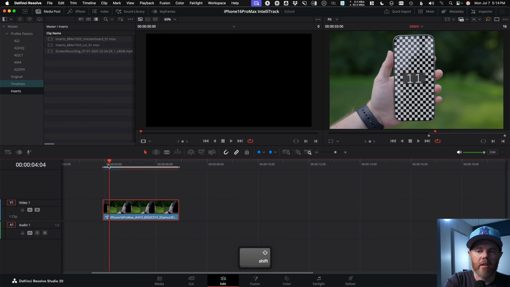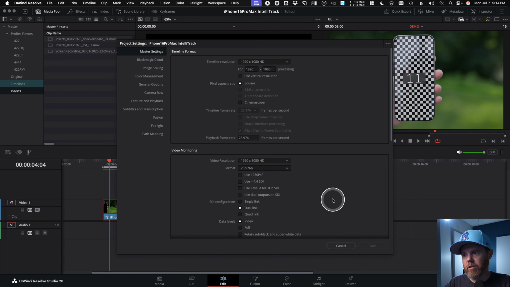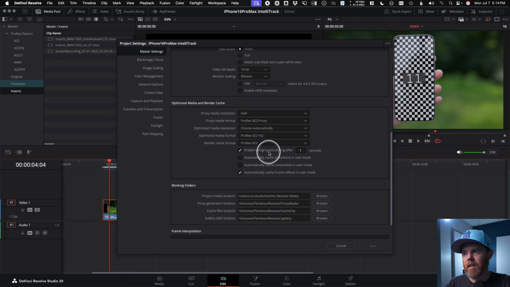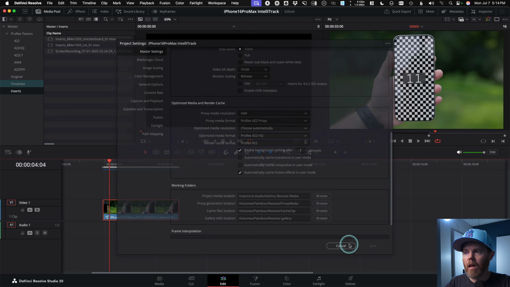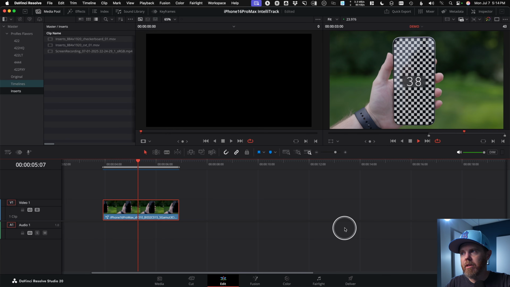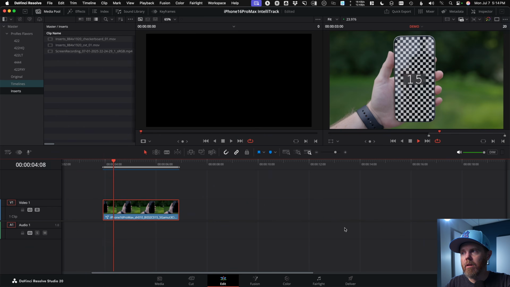So render cache set to user with cache color output, give it a second or so. This is set in your project settings, by the way. Under your master settings, you can say enable background caching after 1 second. That's what I like to do. And we should see the result there in the viewer.